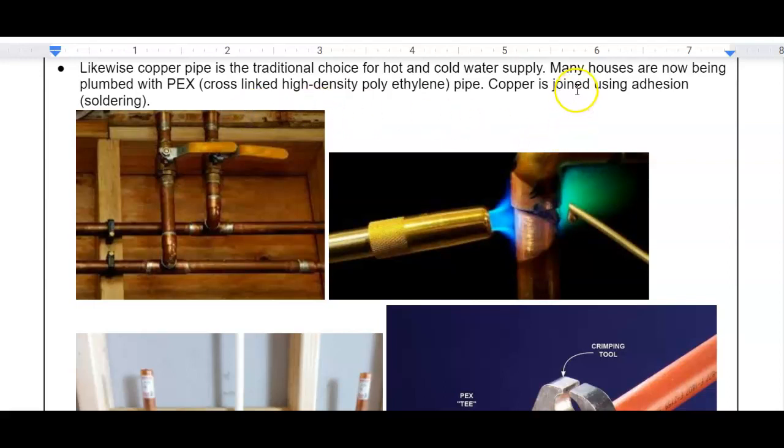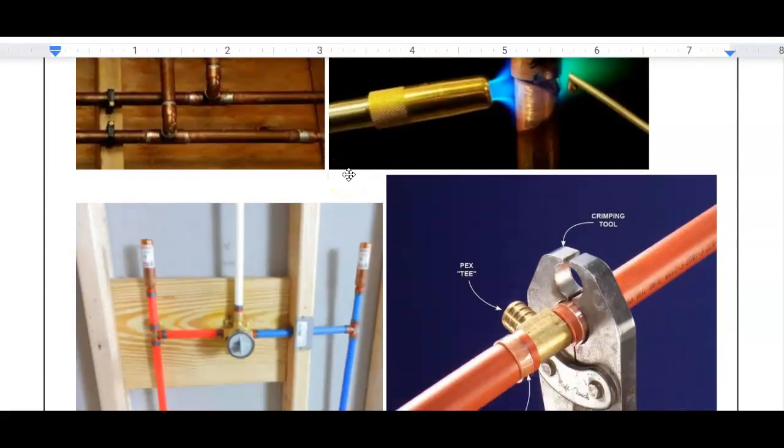So copper is joined using adhesion soldering. What happens with soldering is that you put a torch on the pipe, heat the pipe up, and you put a metal solder next to that. And the solder actually gets pulled in through the fittings where the pipes join and gives a waterproof connection. Again, a useful skill, but one that is not used a lot anymore.